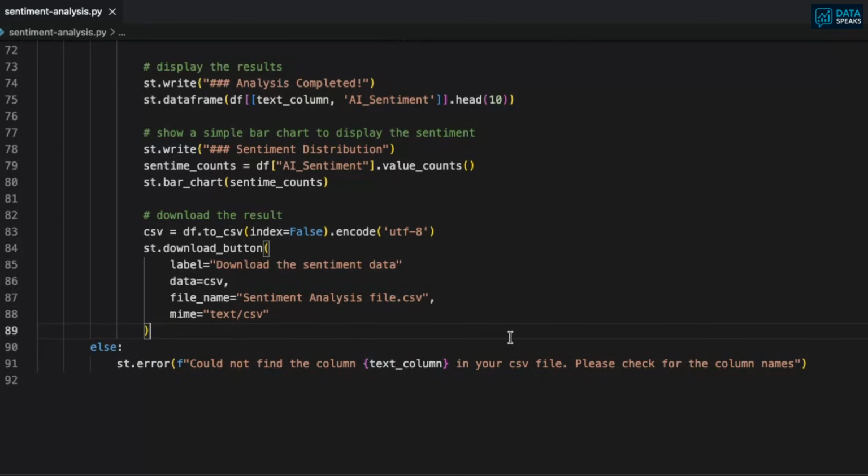Now the next step is just to see how your sentiment analysis application looks. So let's check it out. Let's run the file and check it out.